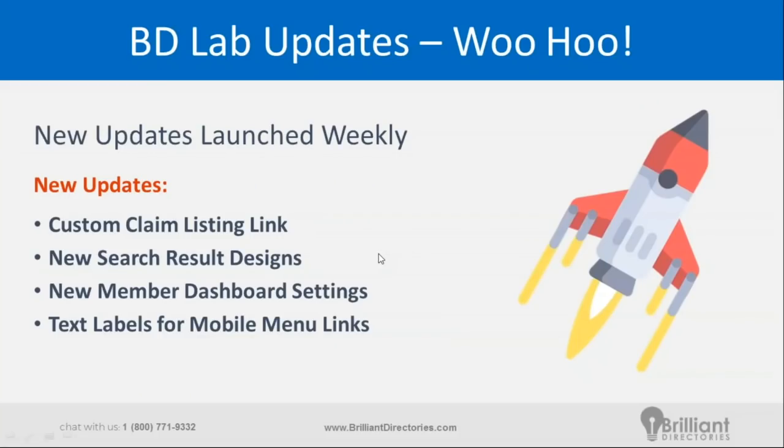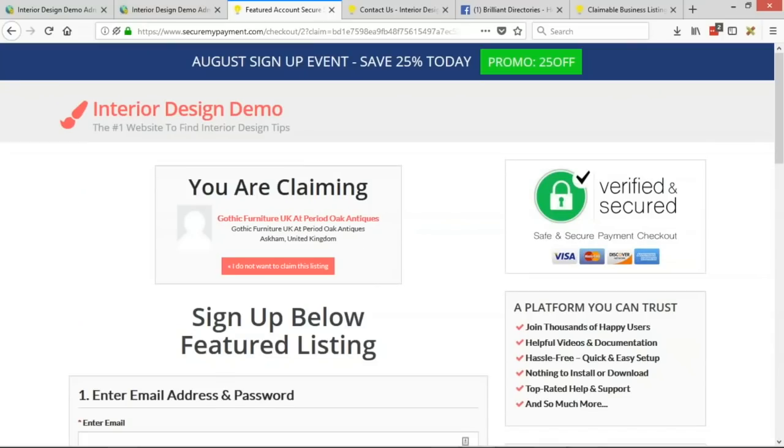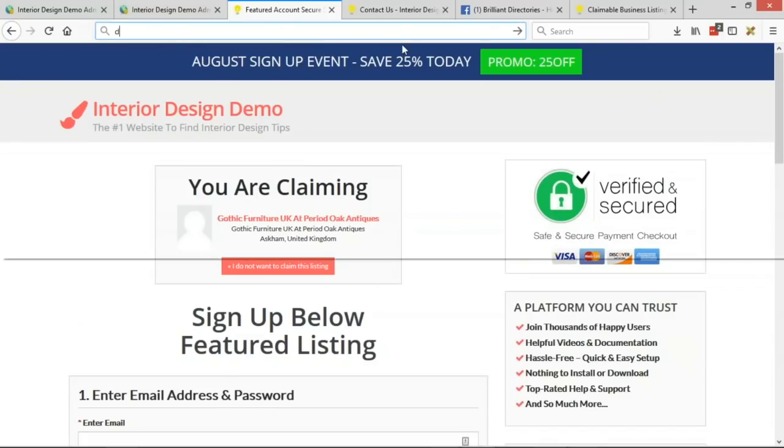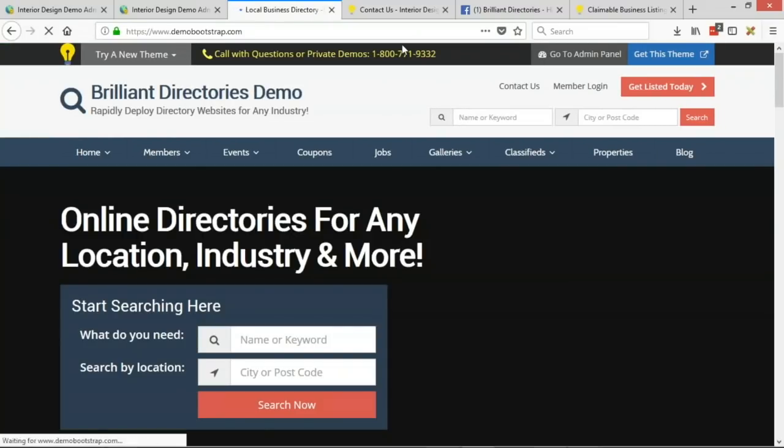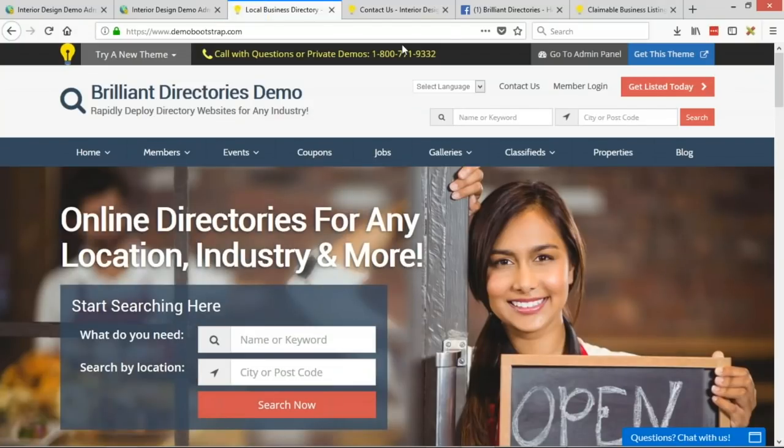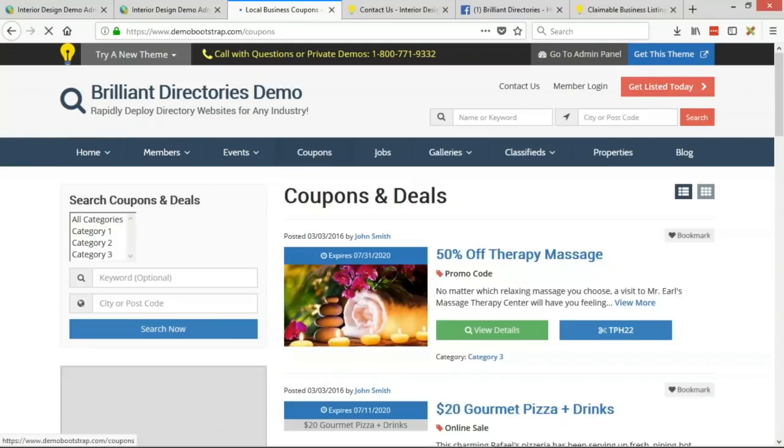The next one is, and we touched on this before, we do have new search result design and detail pages that you can take advantage of. I'm going to show you on our demo site how, if you want to, you can implement these new layouts on your site. I'm going to go to, I guess we'll start with coupons.